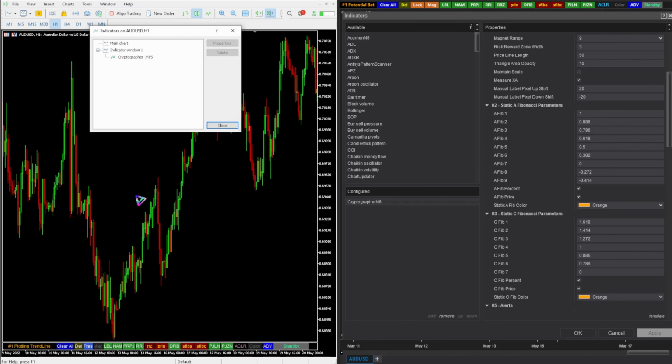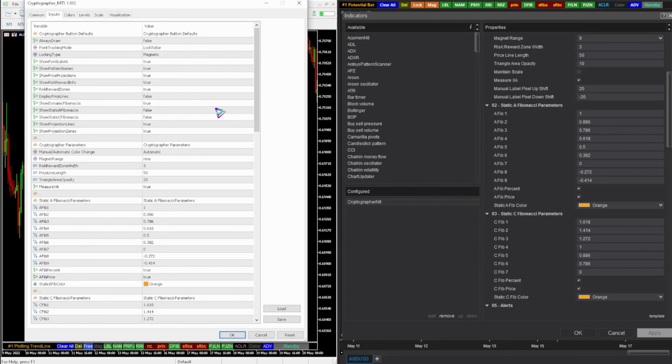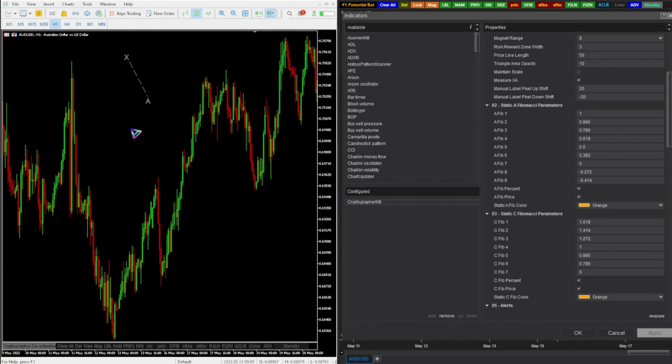If I jump into settings and find the measure XA, I turn that to false, click OK, and then continue on with what I was doing. You'll notice, even though the defib is turned on, that number is not displayed. So you can have the defib on, but not have it display the distance measurement for this XA line.